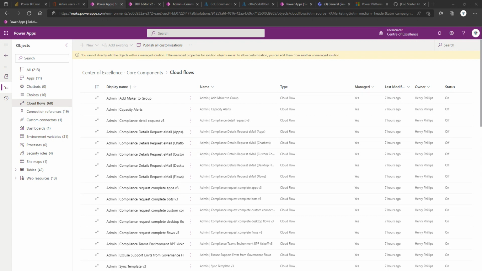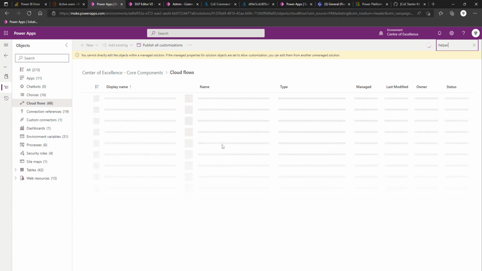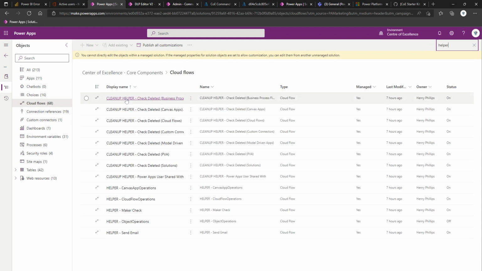So for our first list of flows that we want to turn on, let's just get into the right context. So we're at make.powerapps.com. We're in our Centre of Excellence environment. We've gone to Solutions. We've clicked into our Centre of Excellence core component solution. And on the left, just for ease of filtering, we've whittled it down and selected just cloud flows. We're going to whittle this down even more, and we're going to search for the word helper. They're quite nicely named and very clear as to what their purpose is.